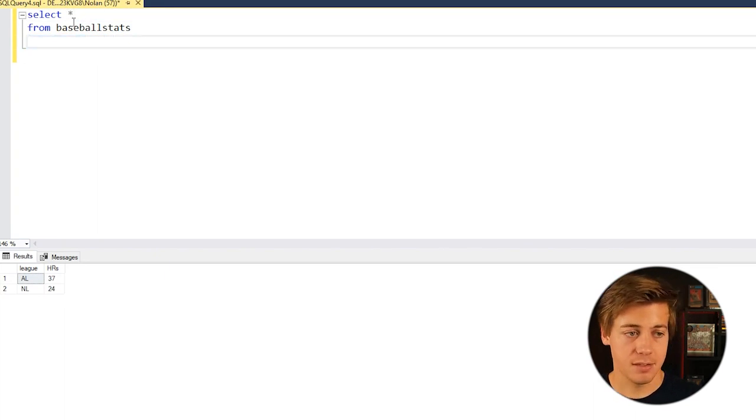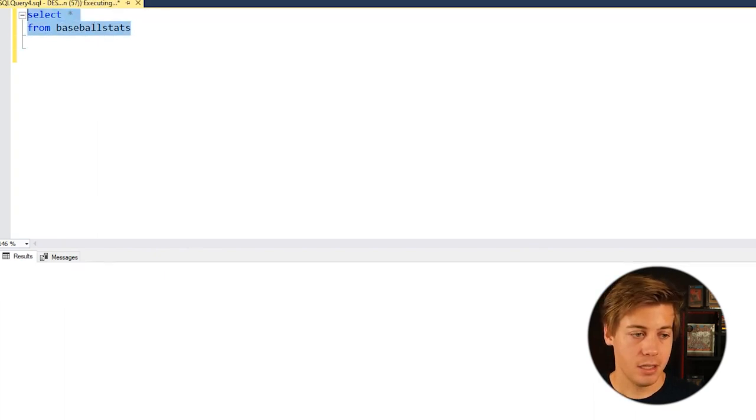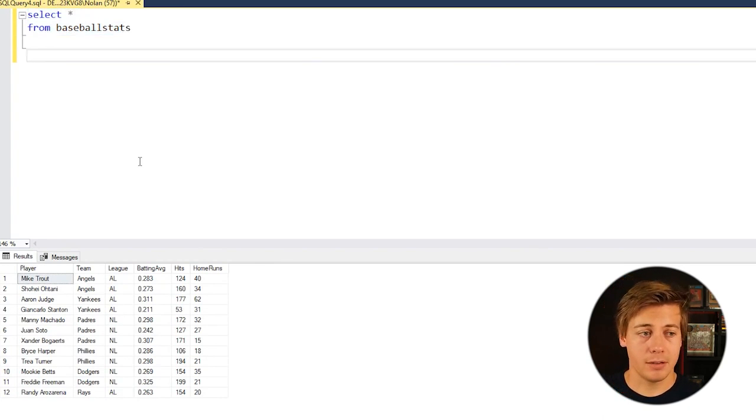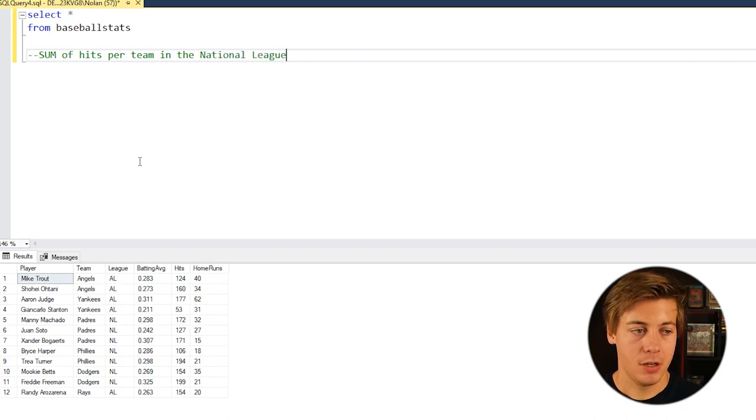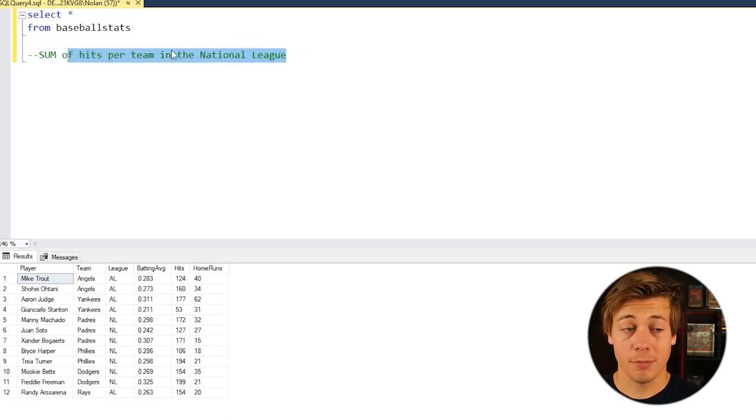So we'll grab this select star. And the first one I would like to find out is, let's say, how many hits, let's say sum, I should say sum of hits per team in the National League. So we're going to have an aggregate, we're going to have a group by, and we're also going to be filtering by National League. Fantastic. Okay.